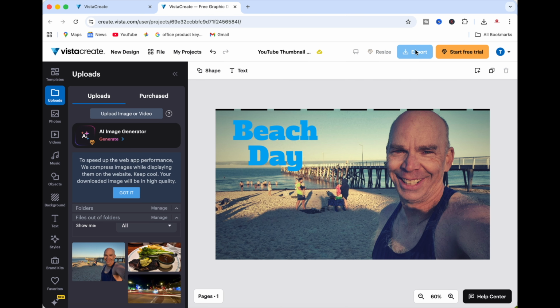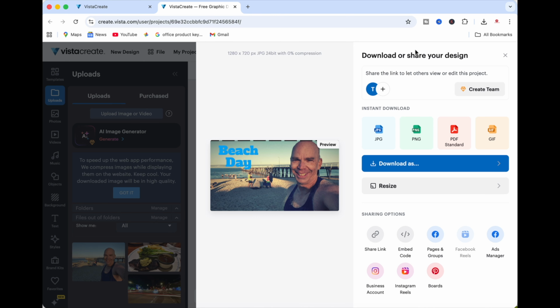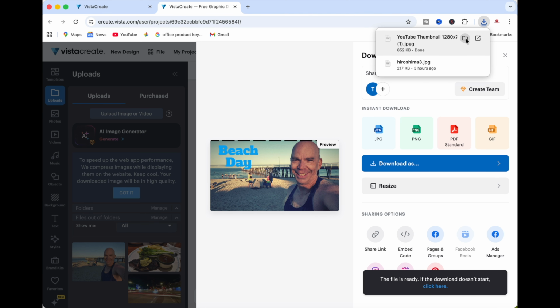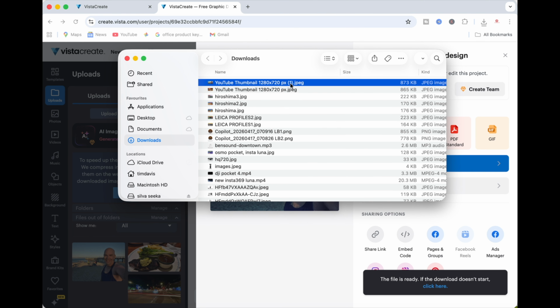Now it's going to bring up this screen here. And then what you want to do is choose what sort of format you wish to use. So we're going to use JPEG today. Tap on the download as button and it will download that image to your PC. And there you have it. There is your new thumbnail.